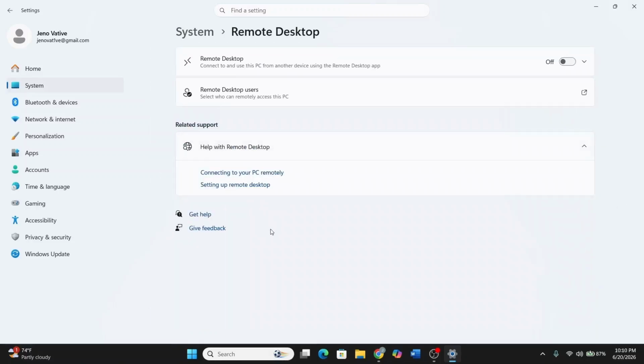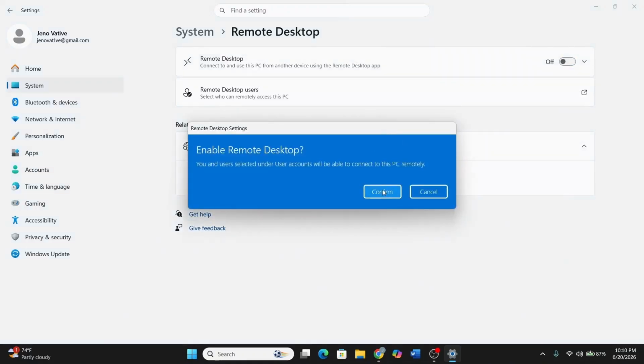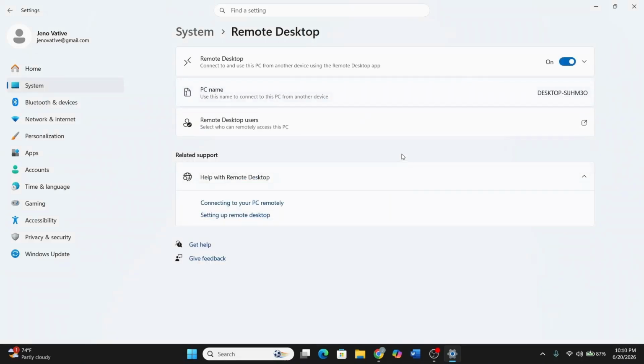In the next step, toggle on Enable Remote Desktop to allow remote connections to that PC. From there, a confirmation pop-up will appear, and click on Confirm to enable it. At this stage, note down the PC name shown on the Remote Desktop settings page. You'll need this to connect from the other PC.